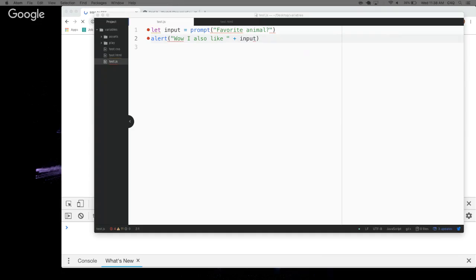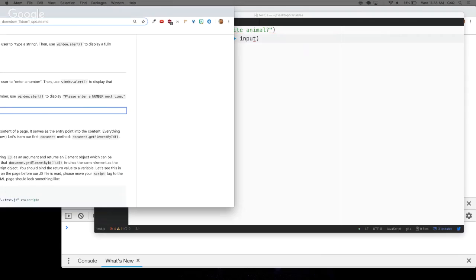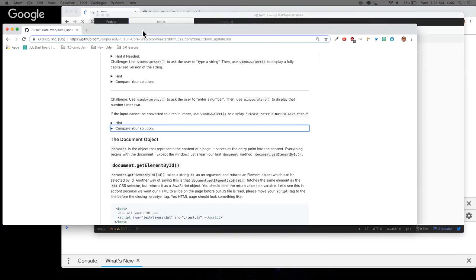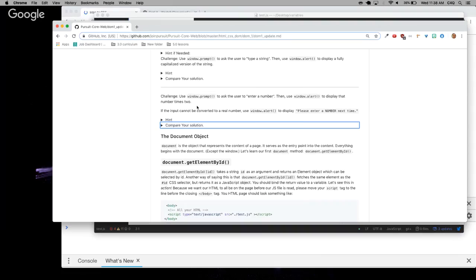Awesome. So let's do a challenge here. Give yourself 5 minutes to use window.prompt to ask the user to enter a number, and then use alert to display that number times 2. But if the input cannot be converted to a real number, use alert to display, please enter a number next time. It's actually in the GitHub here. This is the question.